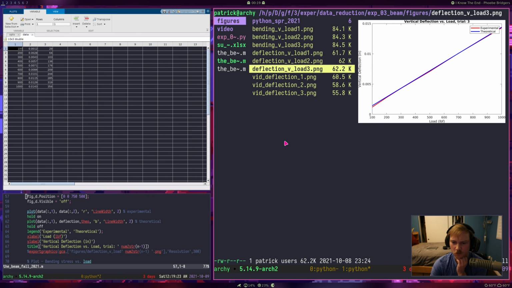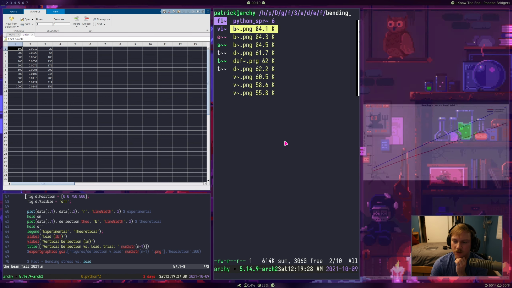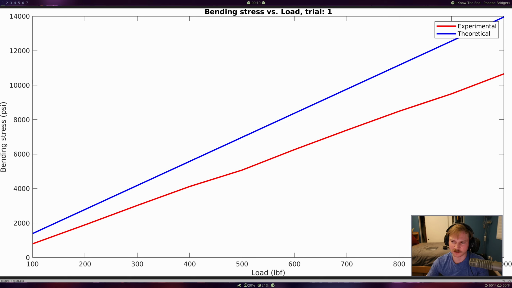And then I'll just show you what your bending stress versus load graph is going to look like. I have weird looking dimensions here, and I should have put this legend in the southeast corner like we just did. But your graphs are going to look something like this. Hopefully it's a bit better.